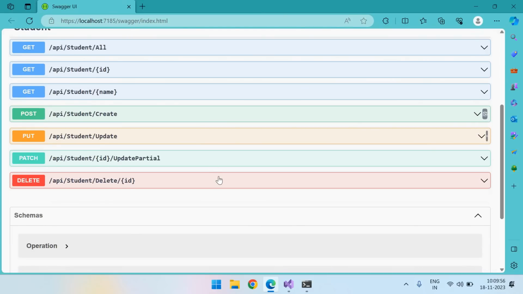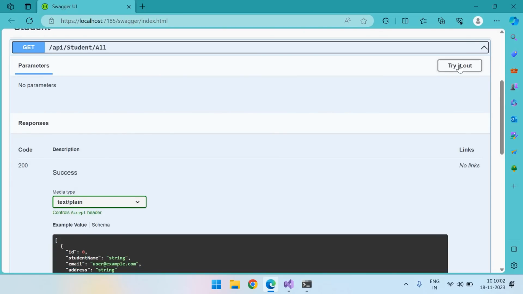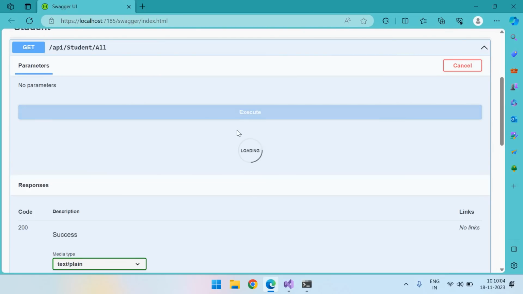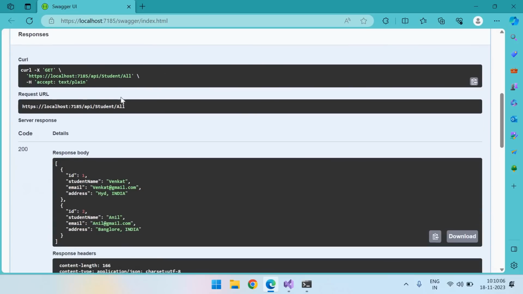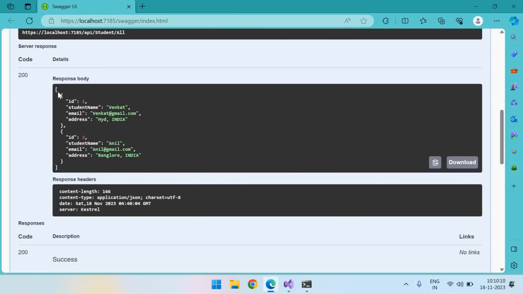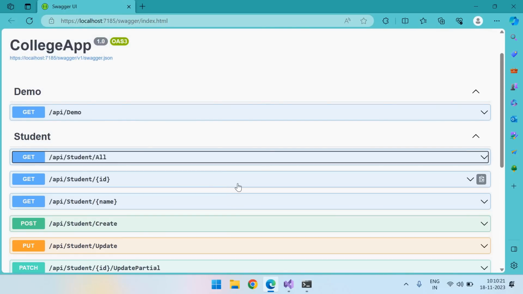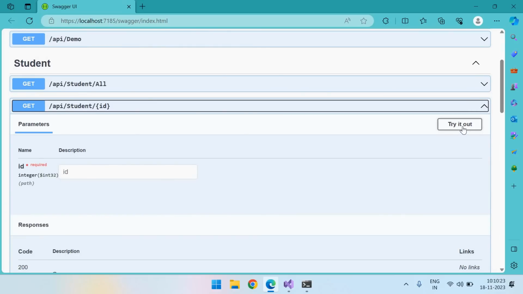These are all the endpoints we have discussed in the earlier versions. Let me execute one endpoint. We have executed students.getAll, and we got all the students defined in the storage or memory object. It is working, so updating to .NET 8 is done. Let us continue our tutorial in .NET 8 from now.